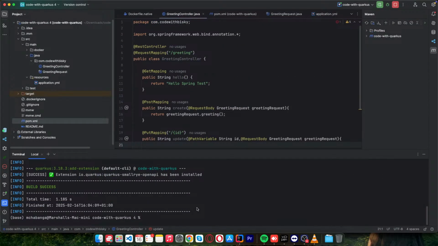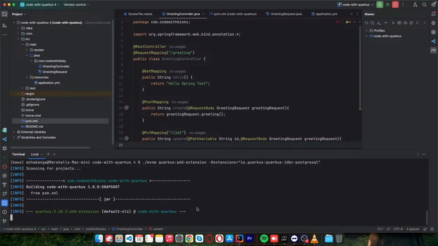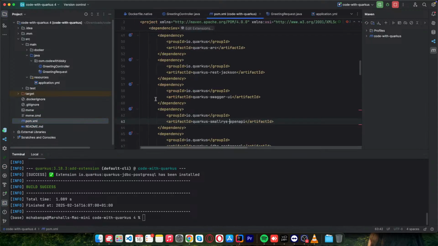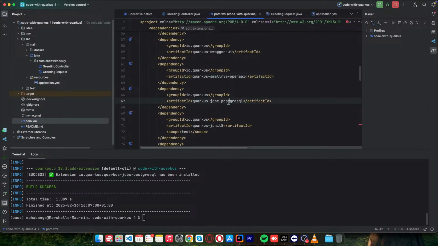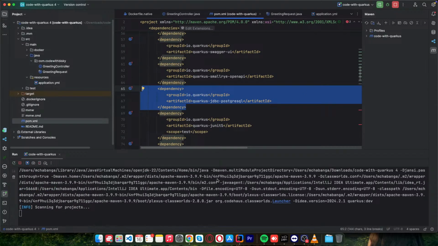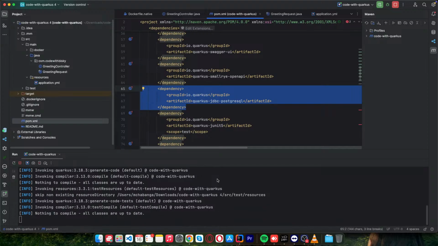In my terminal, I'll just paste it as it is. So by adding this extension, we now have the database connected here. Then we now have Postgres here. But so far, if I try to run this project, let's see what is going to happen. No error is going to happen right now. It will run fine.